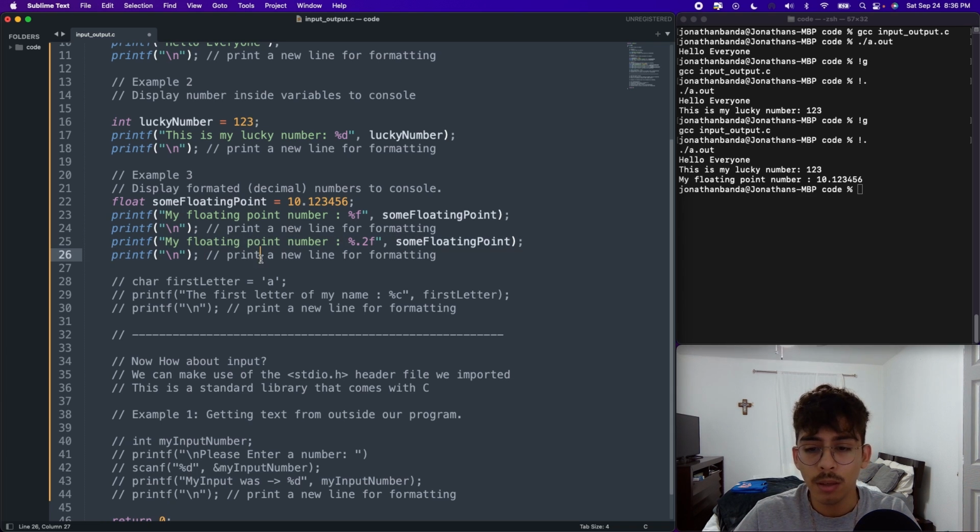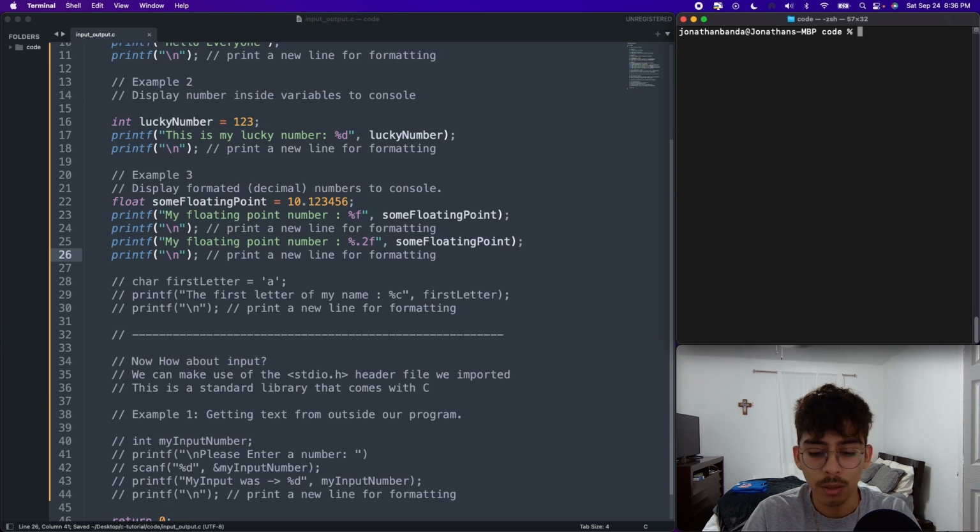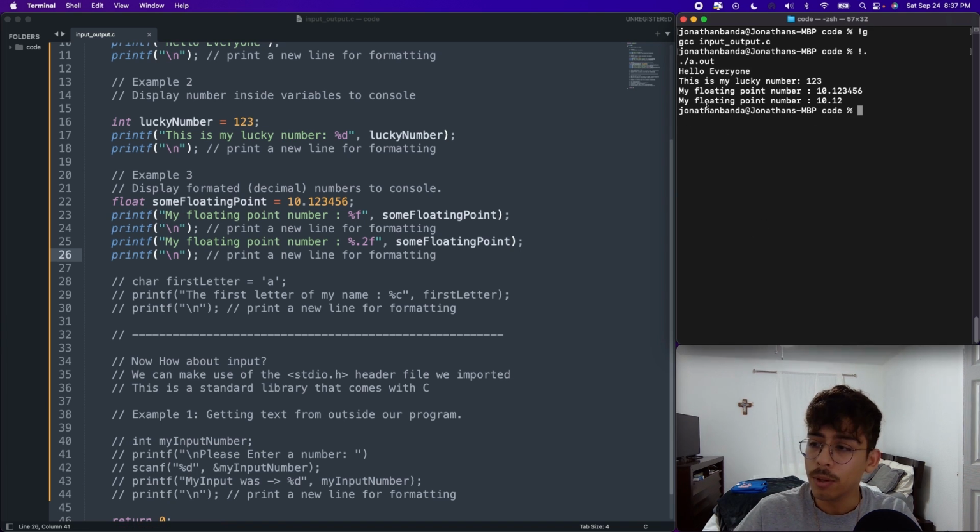So now let's do float formatting, and here we're just going to do the same thing. We're going to printf my floating point number, but we're only going to restrict it to 2 decimal places, and we'll see that over here. But let's go ahead and clear this output, gcc, a.out, and there we go. How we previously printed the full floating point number, and now we're restricted to 10.12.